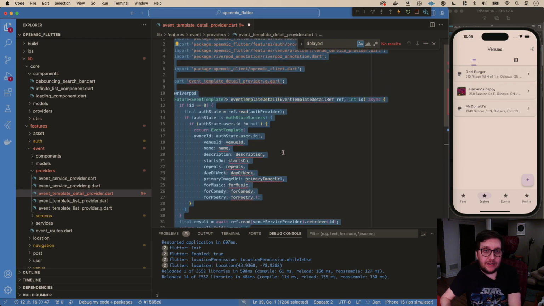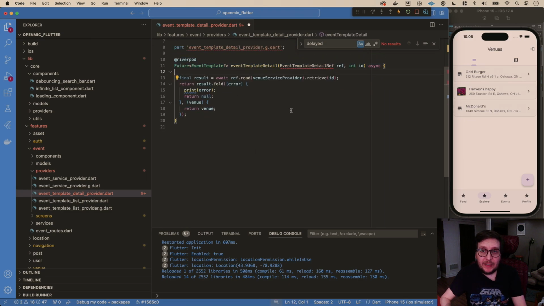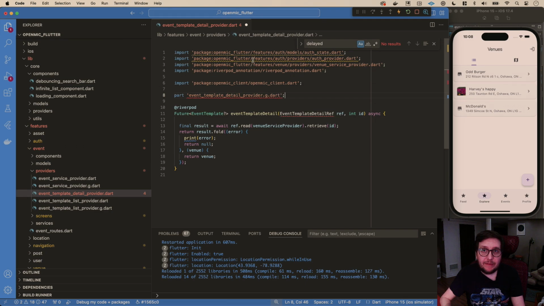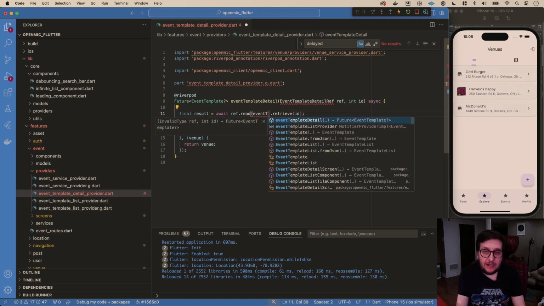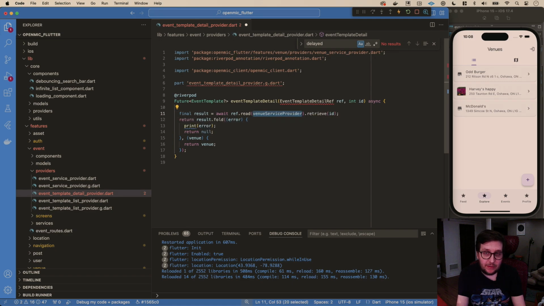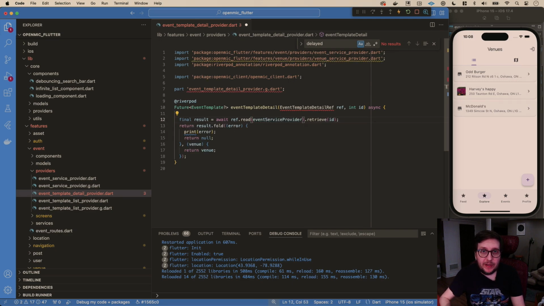Yeah, we'll just do that. So we're getting rid of this just like we did in the other one. And we don't need that. We don't need that. So this is just going to go. This should be the event template. What are we doing? Yeah, event service provider. It's going to retrieve it, sends back an event template. We should be good. We save this.